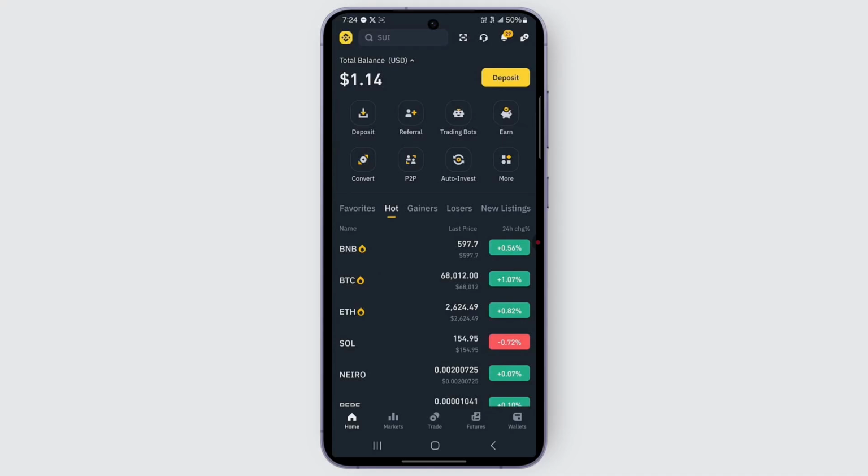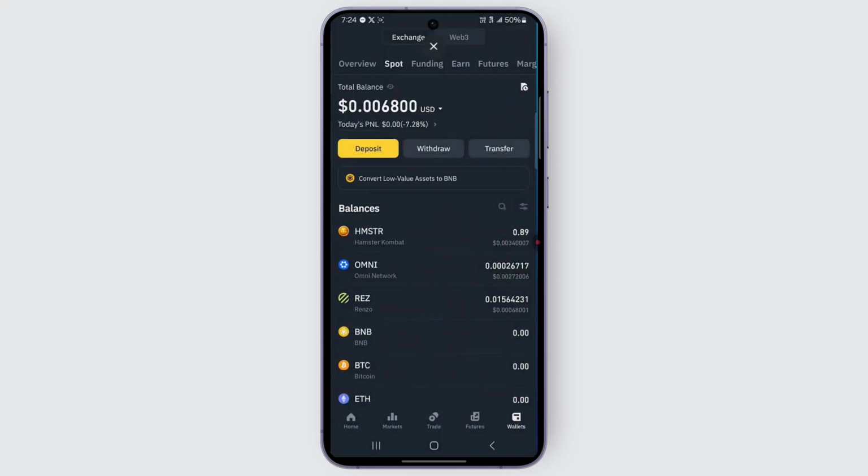First of all, let's head over and open up the Binance application on our device. Open up the Binance app or website and sign in to your account. Now from here in the app, tap on the wallet tab and go over to the spot, and search for USDT and tap on withdraw.